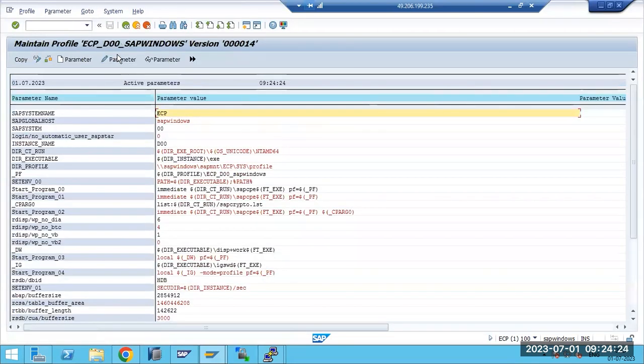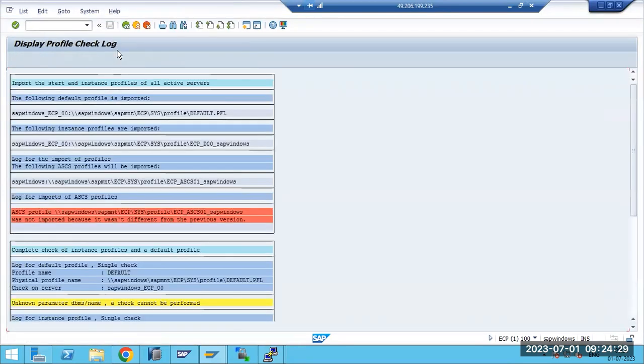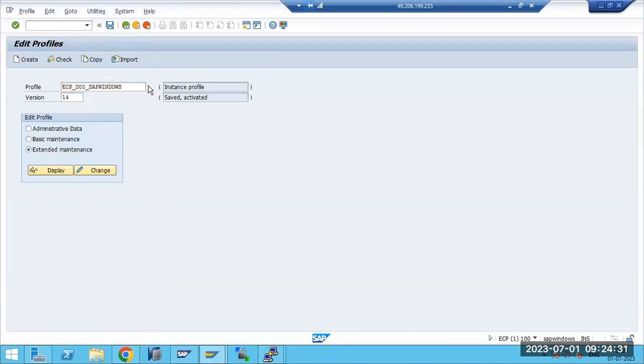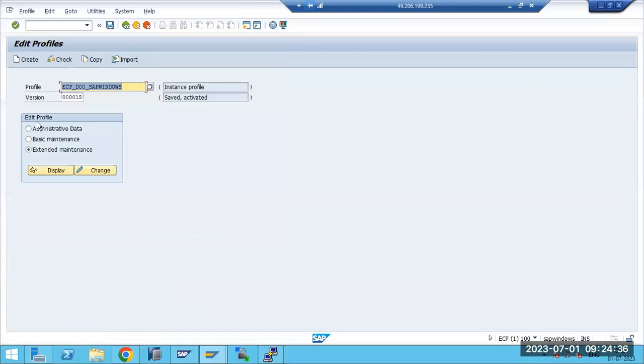So it is not matching. Something like not matching. We can import the off active server. Someone changed the value at the OS level, they have not imported it into the SAP level. That's why it is still showing a different version.